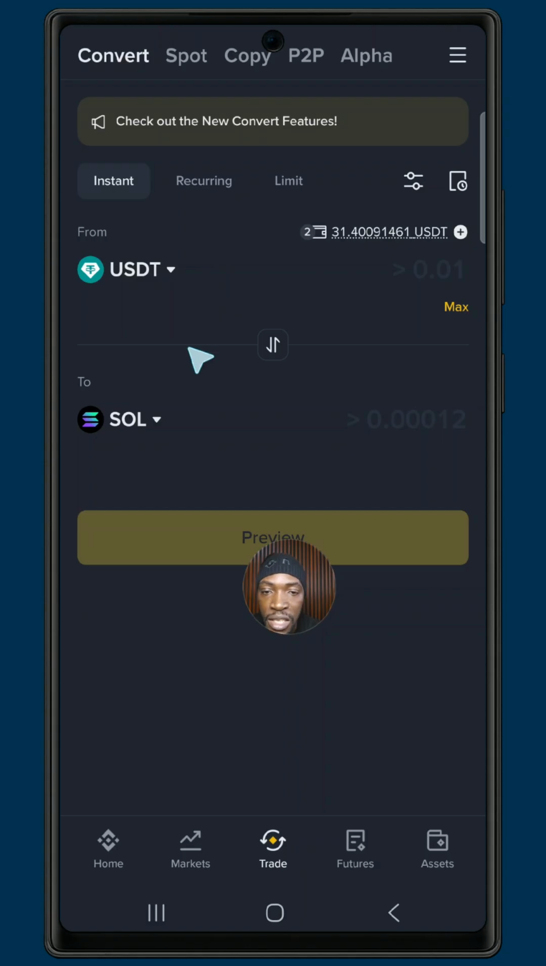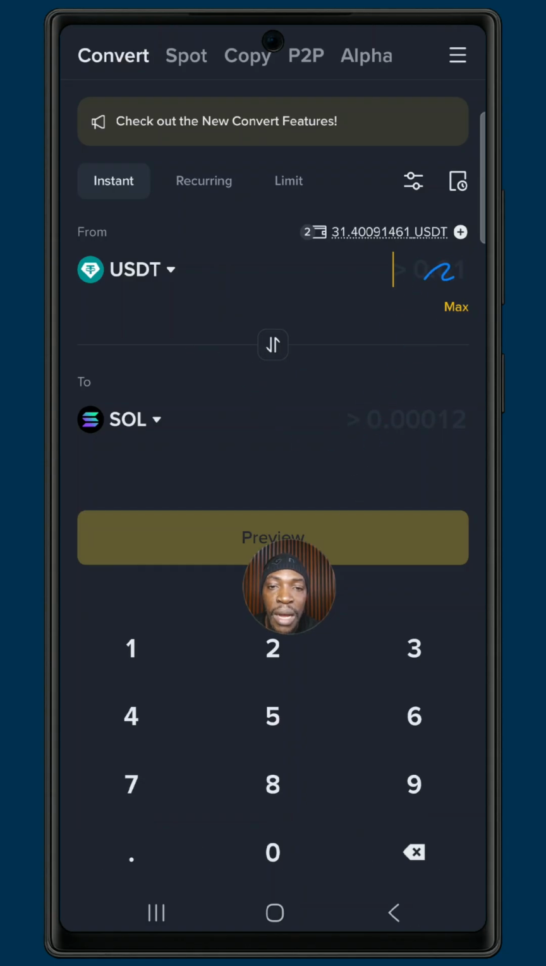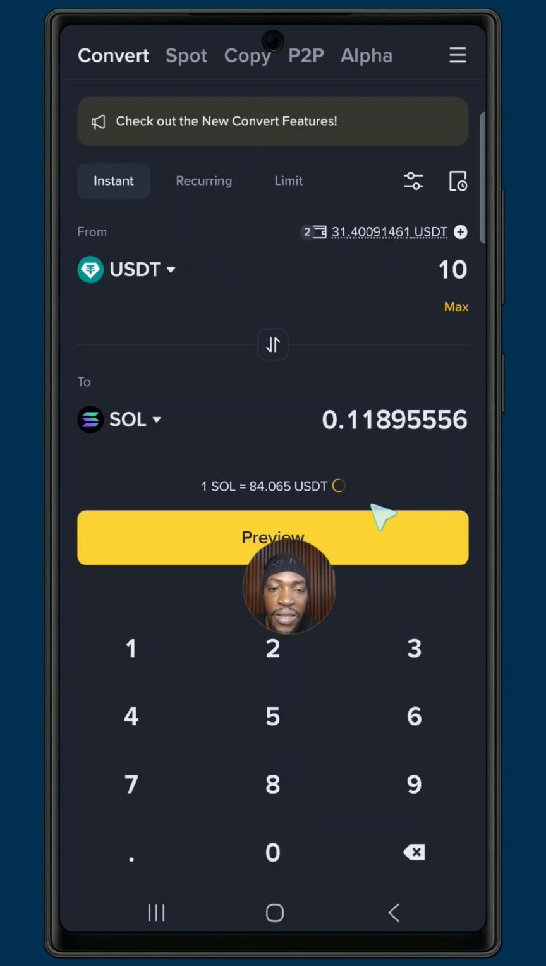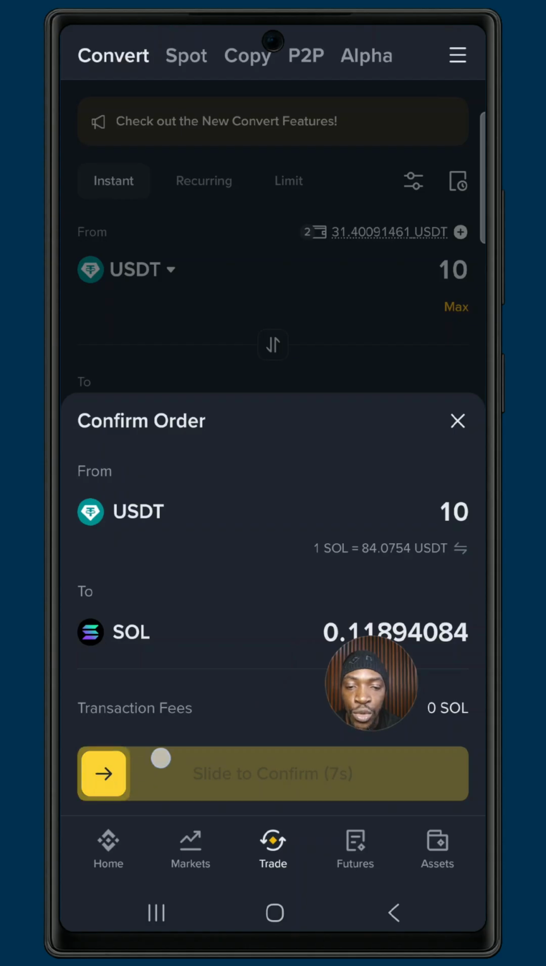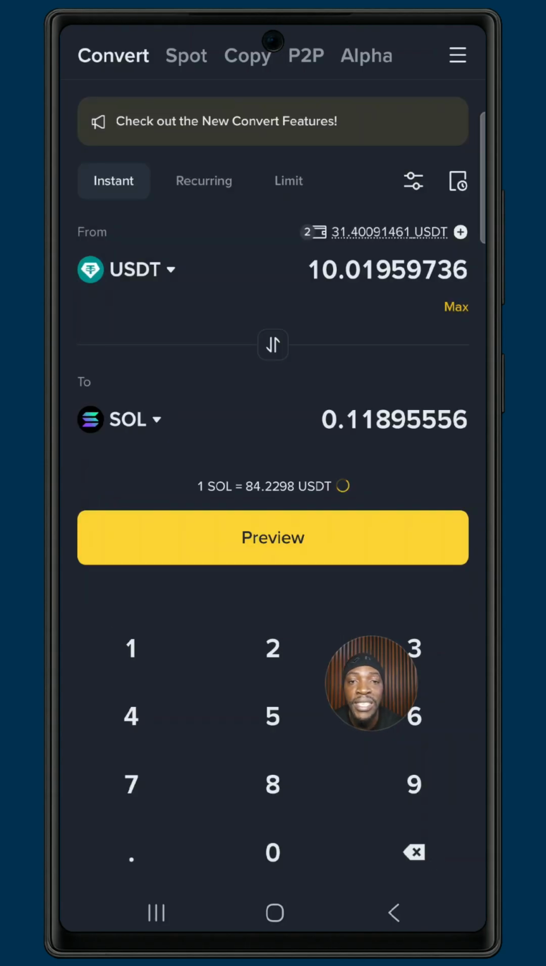Search for Sol, and then what do you have to do? You just tap the amount you want to convert, let's say $10 USDT to Solana. To see the amount of Solana you get, you tap on review or preview, and then you swipe this. I'm not buying, so I'm not going to swipe it, but ideally you swipe it to complete it. Yeah, that's how it works.